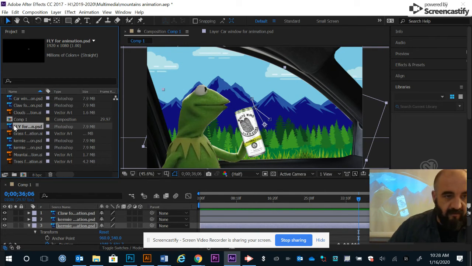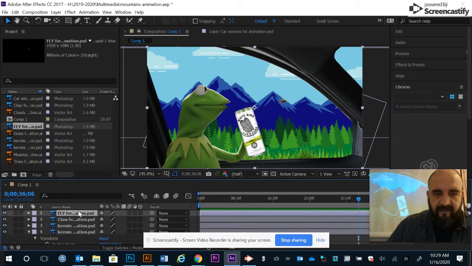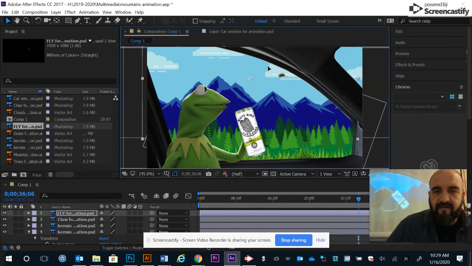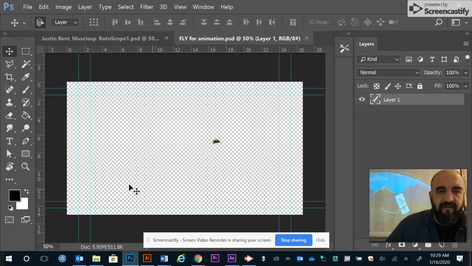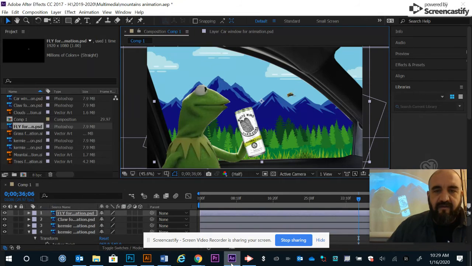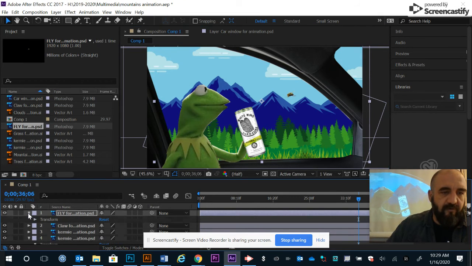It does not appear on my animation because I have not applied it to my composition. So just drag it down there. And now there's my fly. I can move it around and it'll just stay still. It's not going to actually animate, and you can see it's not covering anything else because in my Photoshop document, everything is that checkerboard pattern except for my fly. So it's a completely transparent document except for the fly itself.